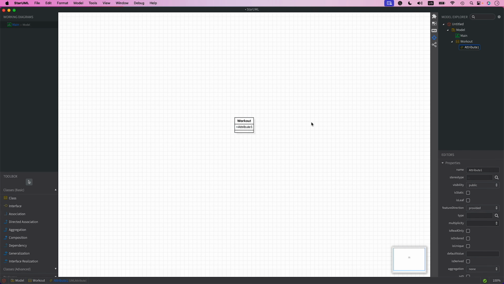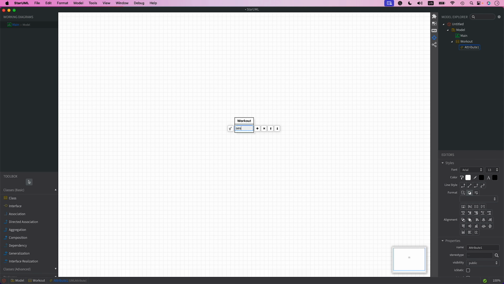Let's start by adding the first attribute called Session Date. I double-click the newly created attribute with the default name attribute1 and rename it to Session Date. After that, we'll add the second attribute, duration.